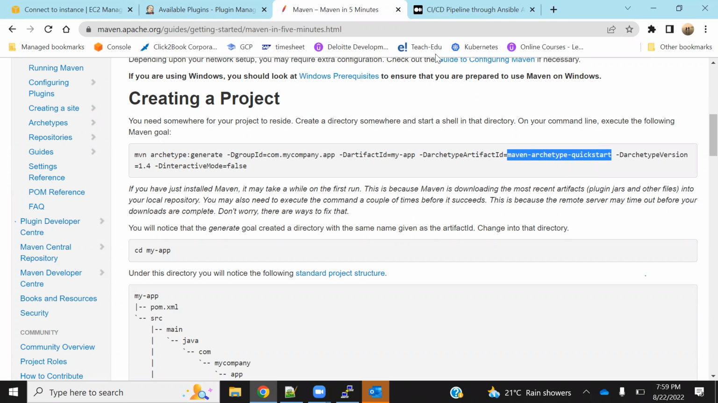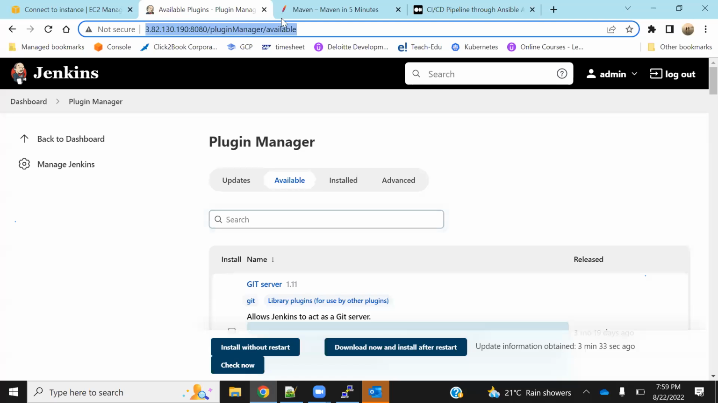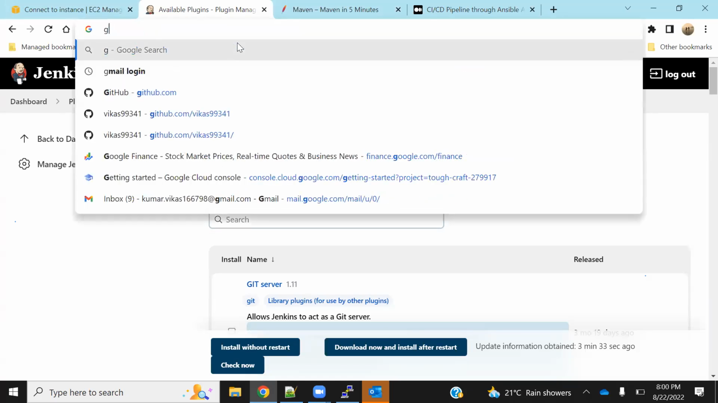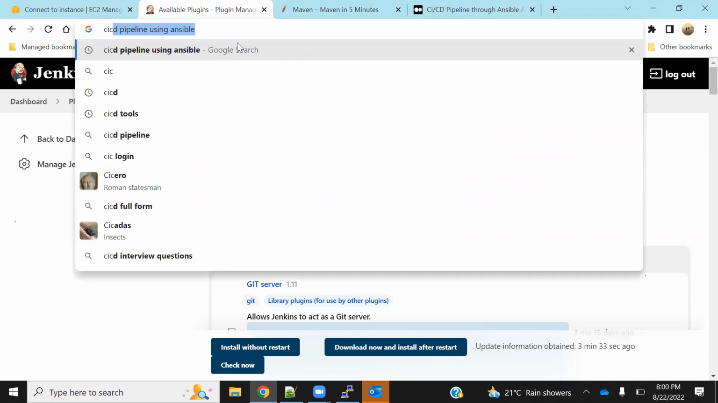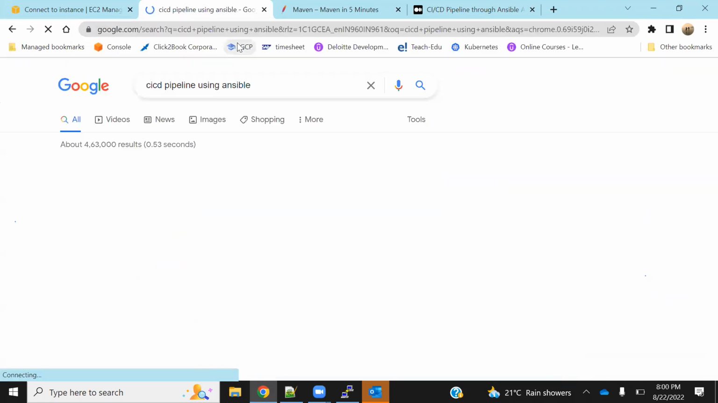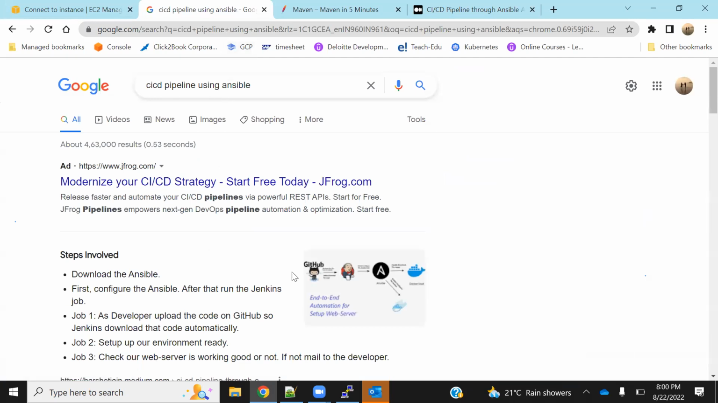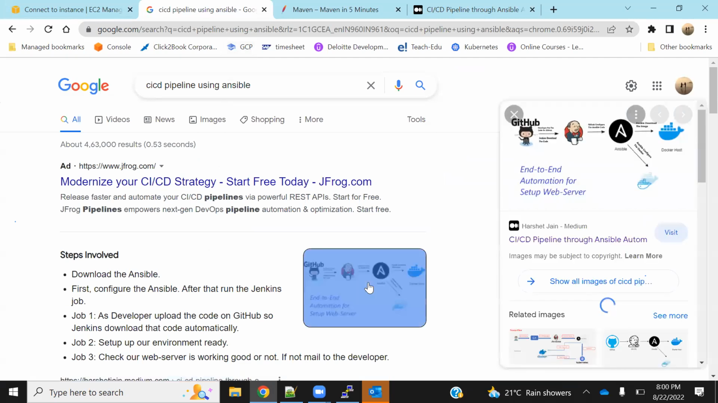Okay. When we upload the code to GitHub and Jenkins will pull it, where does Maven come into the picture? Like when CICD, and the code will be in the YAML file, right? See, code, when you say code, there are two types of things here.